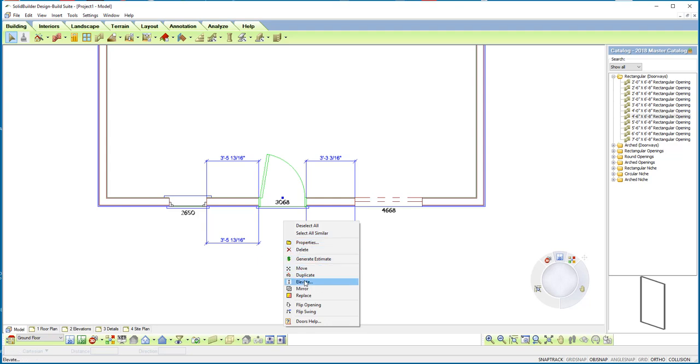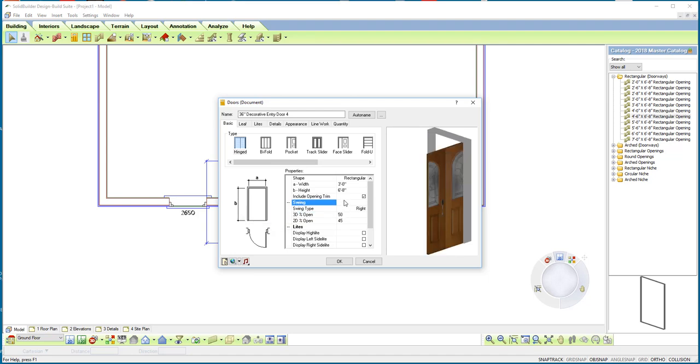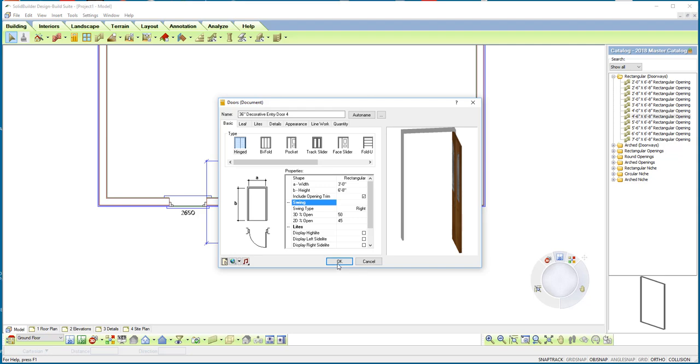If I were to go to properties and set that from a closed door at 0, and in 3D we could just go up to 50%, which is a 90-degree angle. That door opens to 90 degrees.